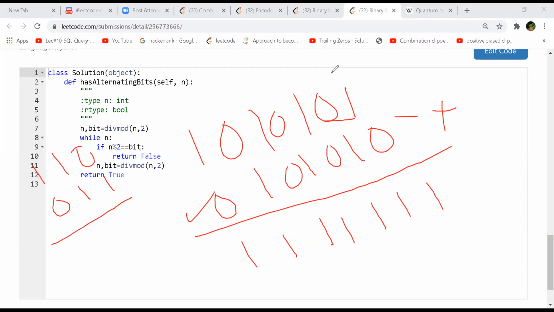But I think this can give a false positive also. So what if the number is exactly like 01010? Let's take 0011. Right. So you can do two things: you XOR with this one and you XOR with the above one. If you get all ones in either of the two answers, you can say that you had alternating bits, right? Yeah.